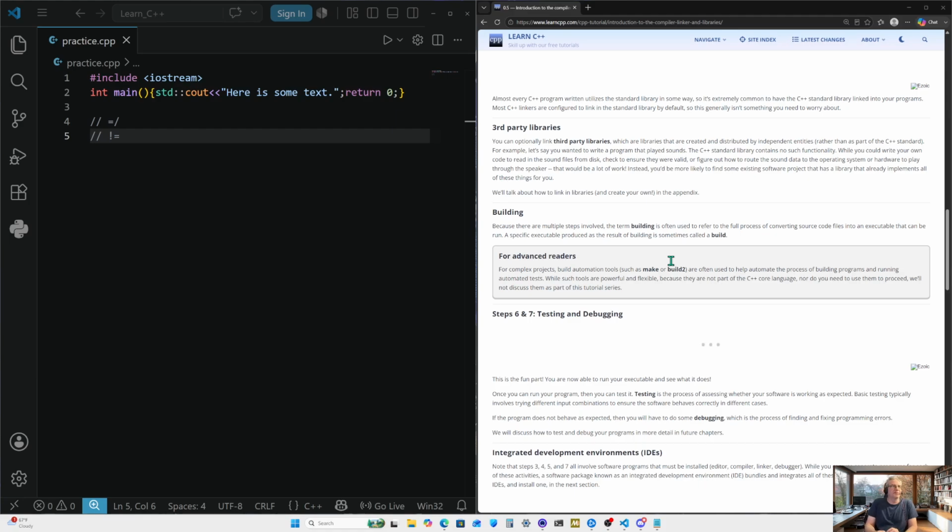Almost every C++ program written utilizes the standard library in some way or another. So it's extremely common to have the C++ standard library linked to your programs. Most C++ linkers are configured to link the standard library by default. So this generally isn't something you need to worry about.